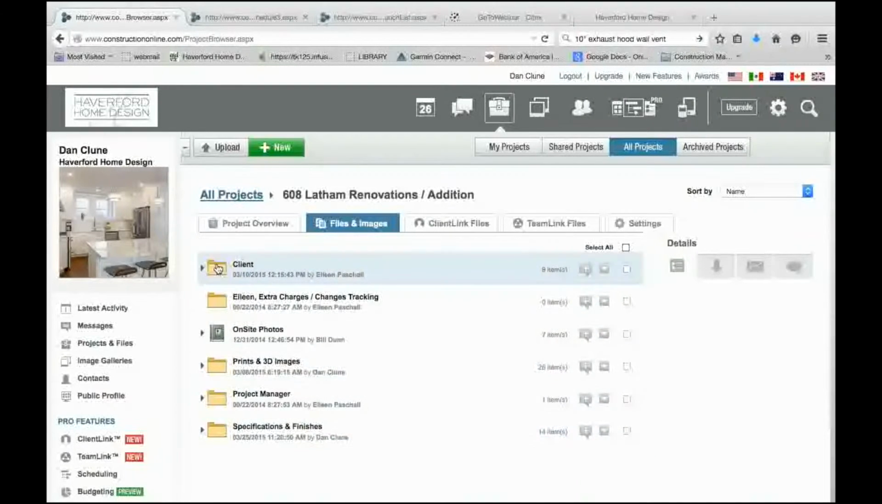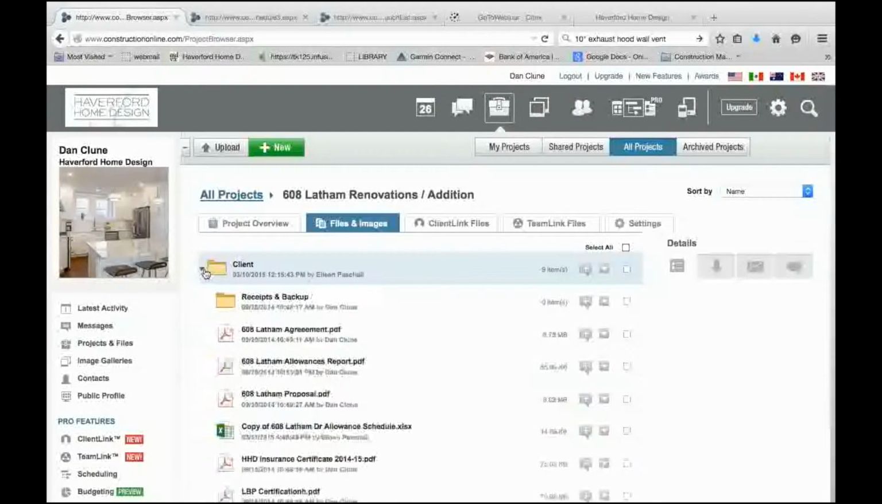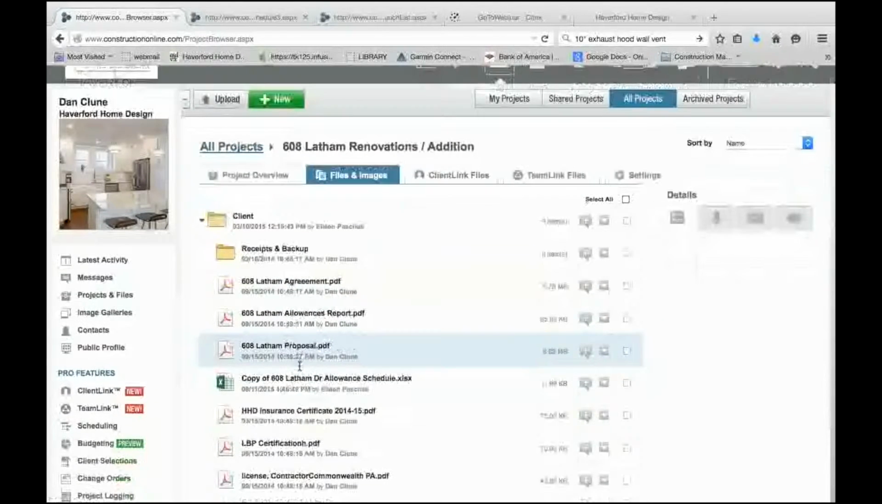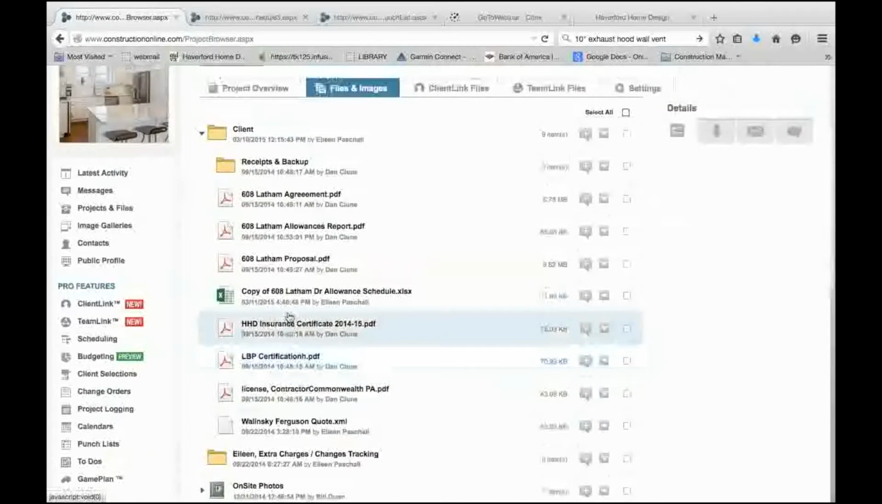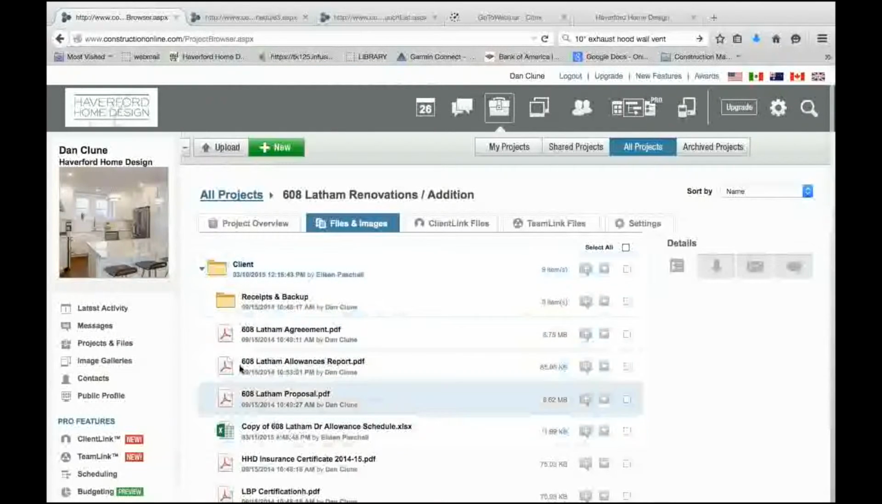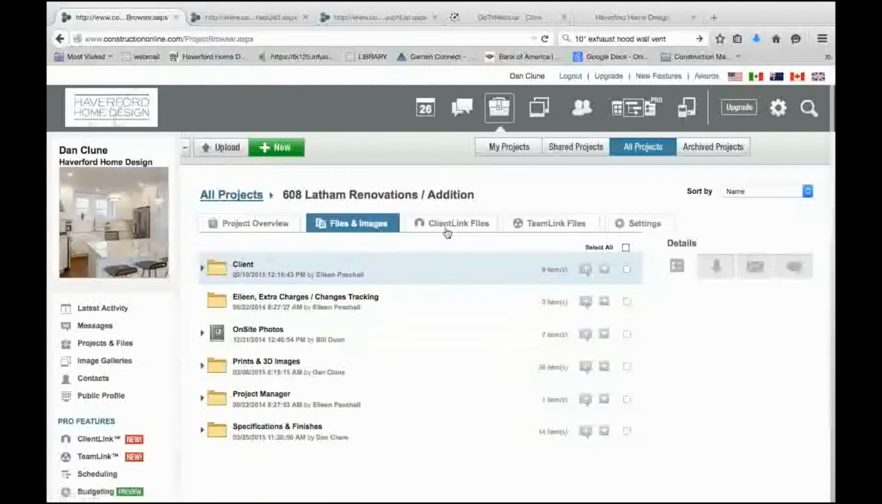This is our screen that anyone who's a company person like me, my office manager, people like that who need to see everything. That's this Files and Images tab. So, for instance, under the Client folder we have here, we don't want everybody seeing the agreement, the allowances, certain things in here. They don't need all my different insurance type information and receipts and backups. Only the client needs that.